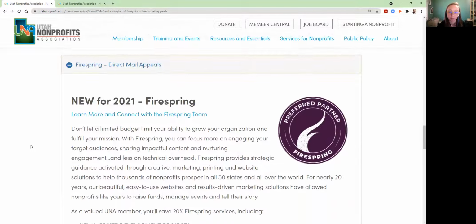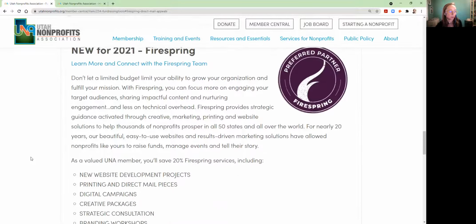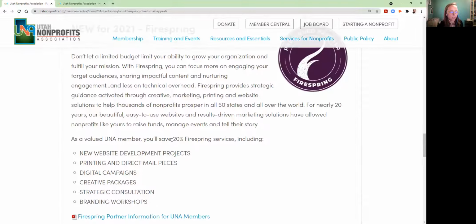FireSpring is a new member benefit that we've added this year. FireSpring helps with websites and direct mail. What's really great is this 20% off of their FireSpring services for direct mail, specifically with fundraising and donation solicitations. They can help get the marketing material or collateral put together and get it out, as well as ensuring that you have a good list, and they can help mitigate all of that process of doing a direct mail campaign.